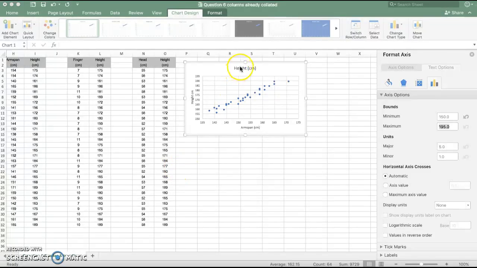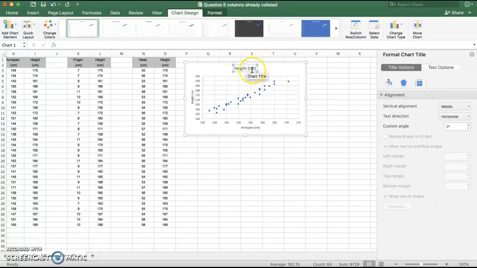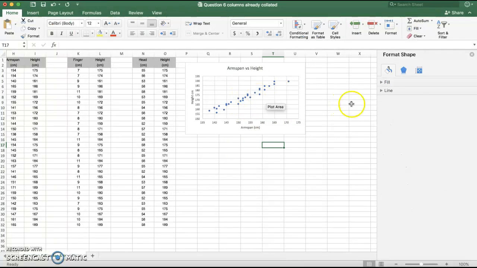Now we haven't done a title yet, so I'm going to change this title here to finger versus height. And that's my graph. Oh, actually, sorry. Oh, no, I moved everything. It's arm span. Okay. So there you can see I have done it now. It's a bit easier to read the data from this graph.